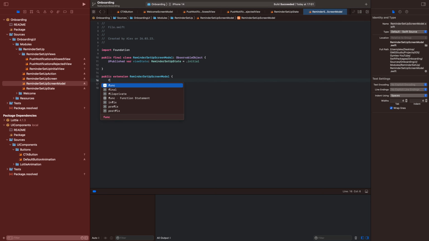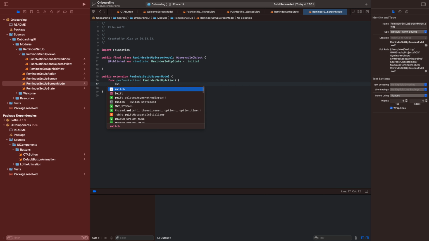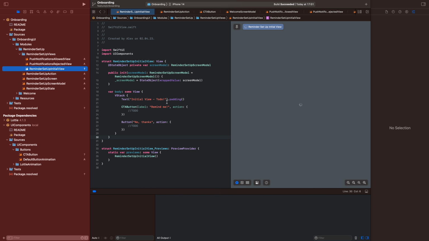This is easier. And we will add the func perform and we will take an action. And the action is of the type reminder setup action. And then we can switch through these actions. And as you can see there. And now we can do some stuff. Let's just add prints. This is just a more SwiftUI way to call functions. You can also use normal functions, but I like this.